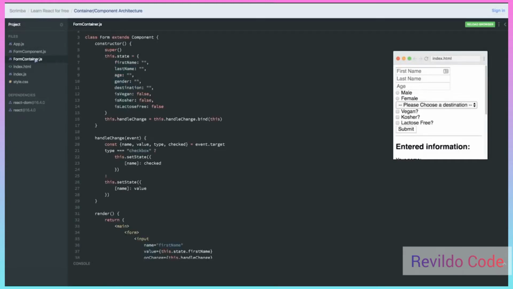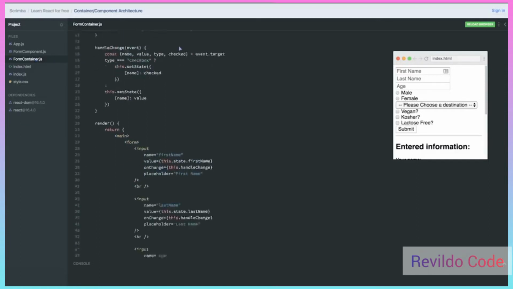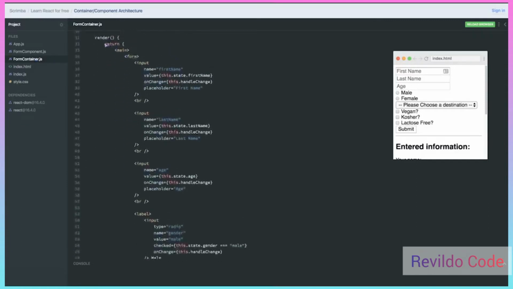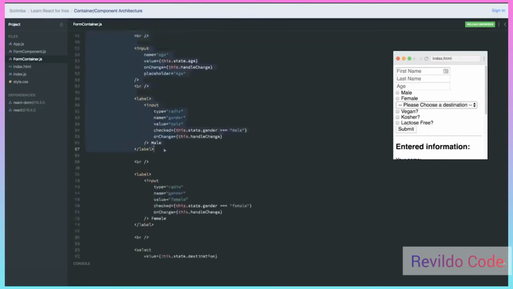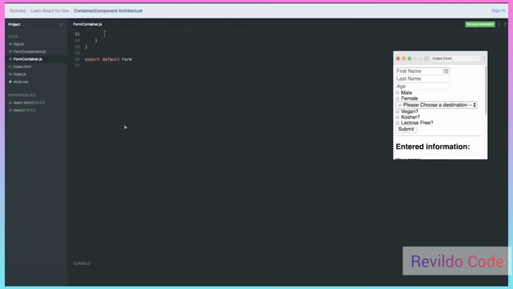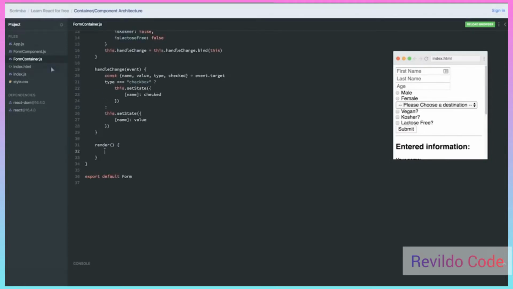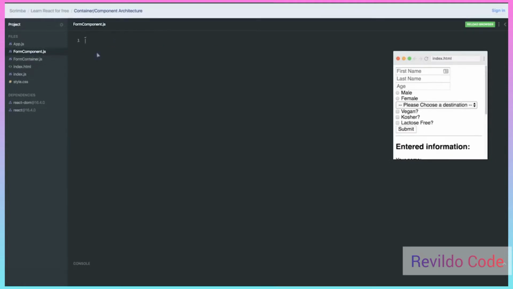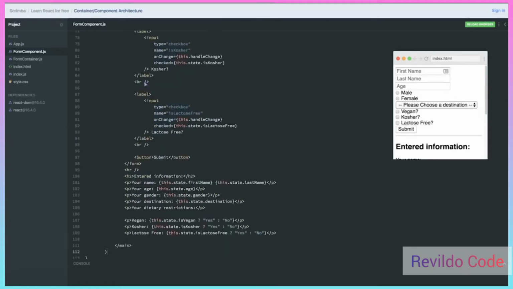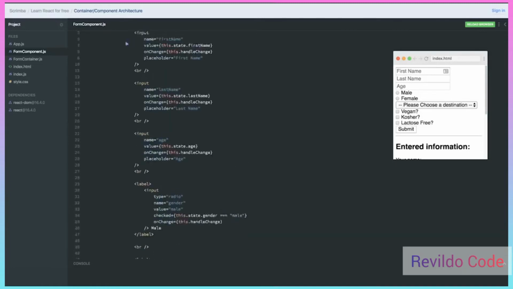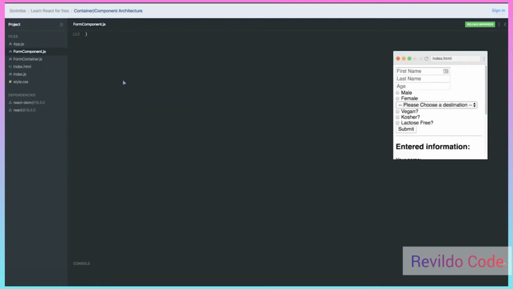So opening the form container, I'm essentially going to take all of the rendering logic. Let's get this whole return statement. I'm going to take it out. While I still have it in my clipboard, I'm going to go over to the form component and create just a regular functional component. I'm going to receive props. And let's paste our whole return in there, and fix some of our indenting.